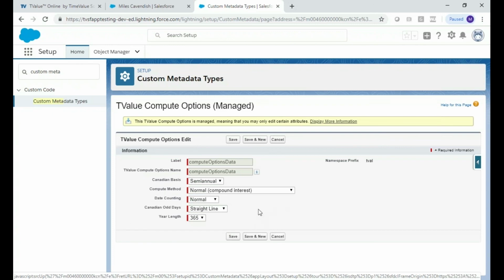This setup might include the compute method, whether that's going to be simple or compounded, or perhaps even the year length, whether it's 360 days or 365. And we'll also have the ability to manage any default input settings, such as compounding frequency, monetary punctuation, or even international settings. And any changes that are made by the administrator will be applied to all users within the company.